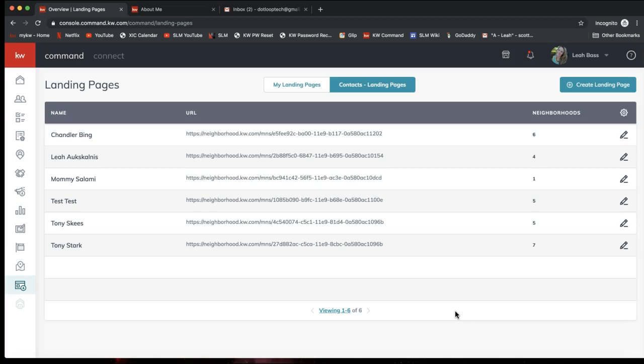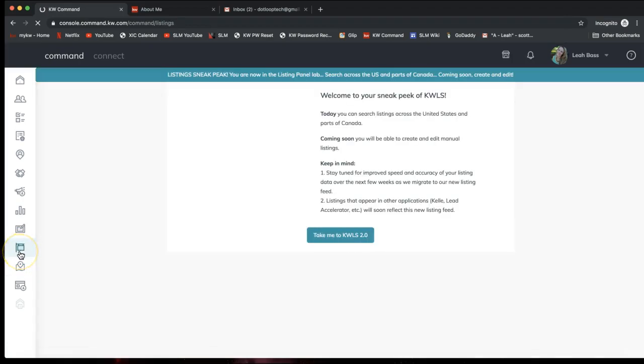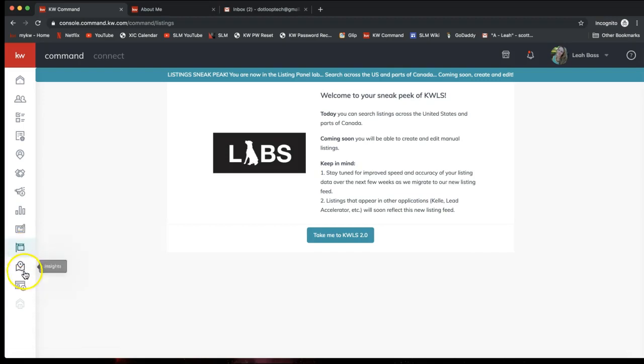The last thing that I want to show you in class is the KWLS 2.0. Okay, so how you get to the listing section in Command is by clicking on, it looks like a little yard sign on the left-hand side. If I hover my mouse over it, it shows me it's the listings. So go ahead and click on that.